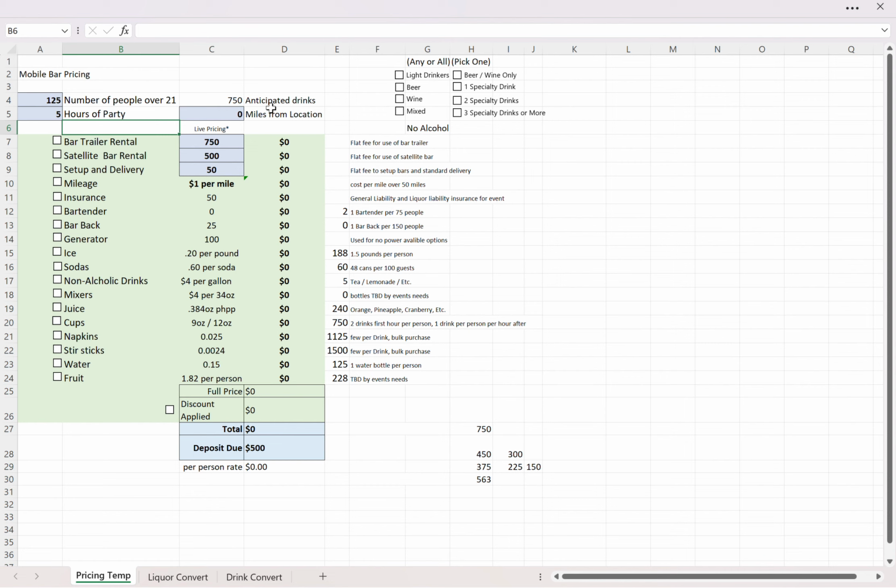For anyone that's been doing this for any length of time, you know that usually within the first hour, everybody that's drinking is going to go through about 2 drinks. Not because they're drinking them, but because they're talking, they're walking around, they're sitting the drinks down and losing them. So they do 2 drinks per hour for the first hour, and then 1 drink per additional hour. That's how we come up with our anticipated drink total.